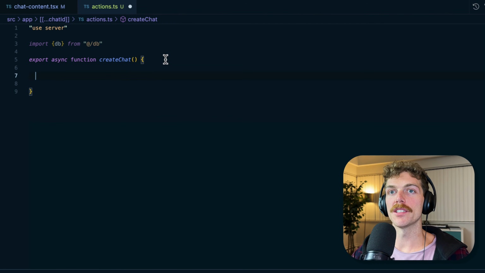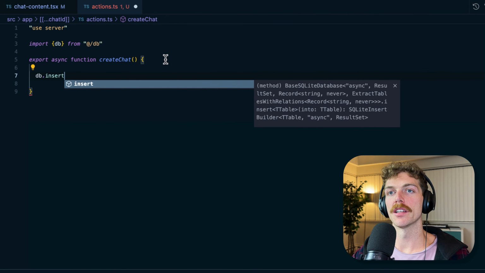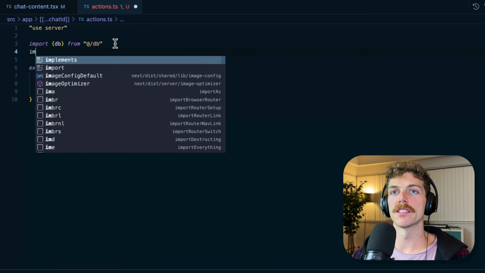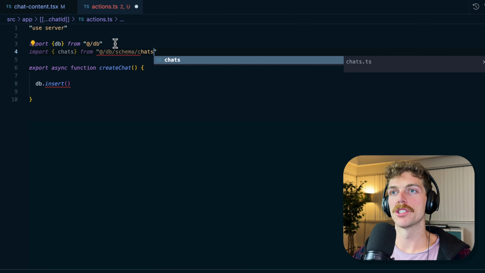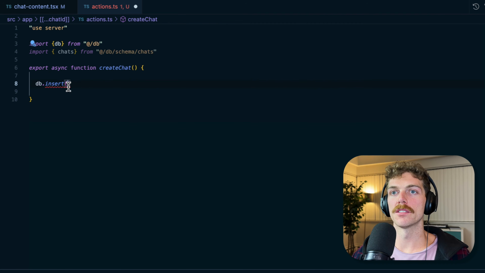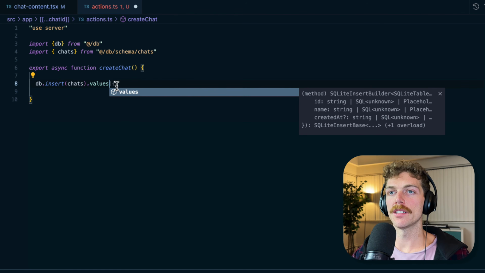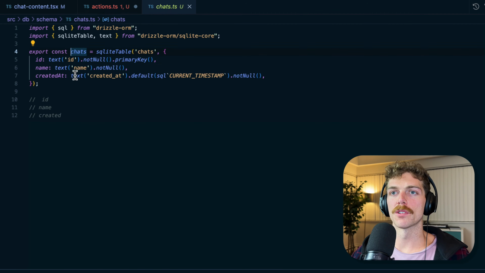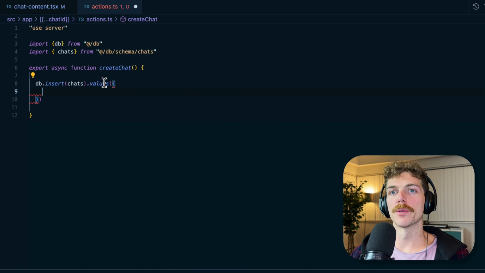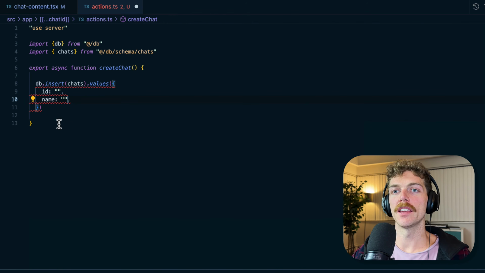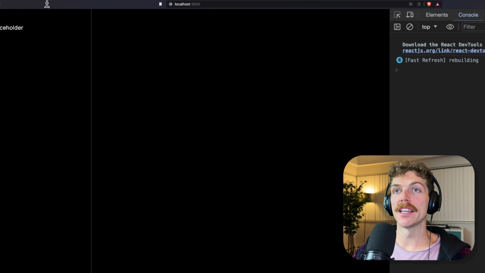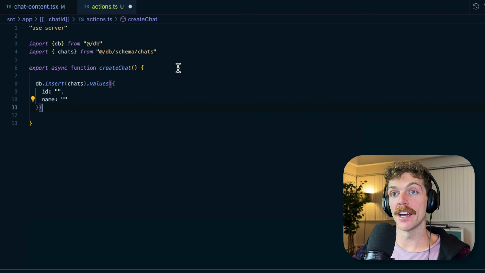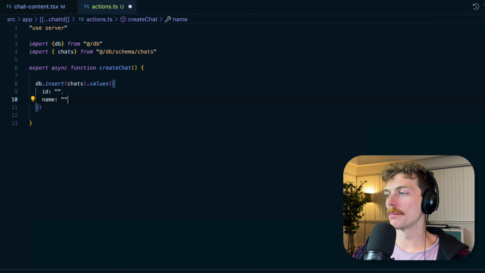So then in here to create a new chat, I can just say db.insert. Then I need the chat table. So let's import chats from schema/chats. So we're going to insert into chats values, and then which values are required here. So we need an ID, a name, and then the created has a default value. So we're going to need ID and name. And I'm not really sure what to do about name now, so I might leave that blank. An ID needs to be a unique ID that I can share in the URL and can't be guessed. So I'm going to use the same technique I used in my S3 video.